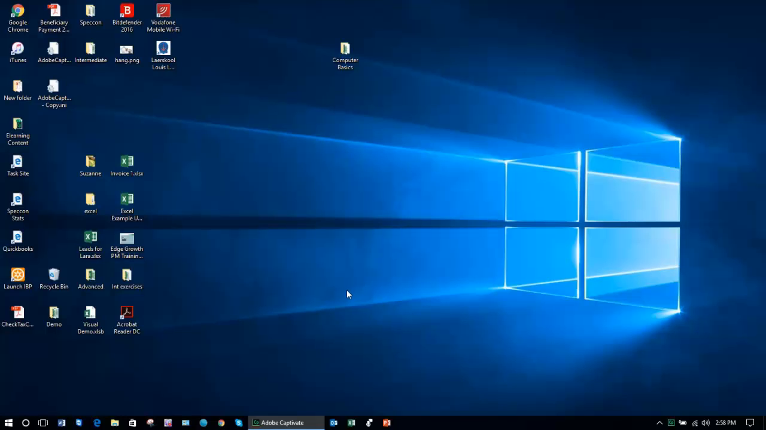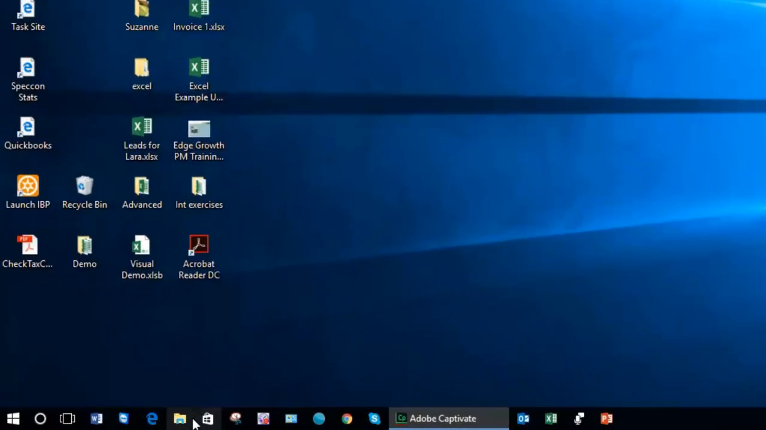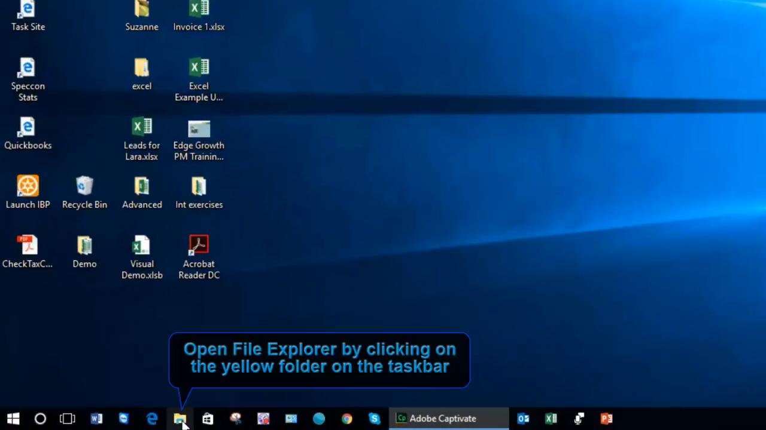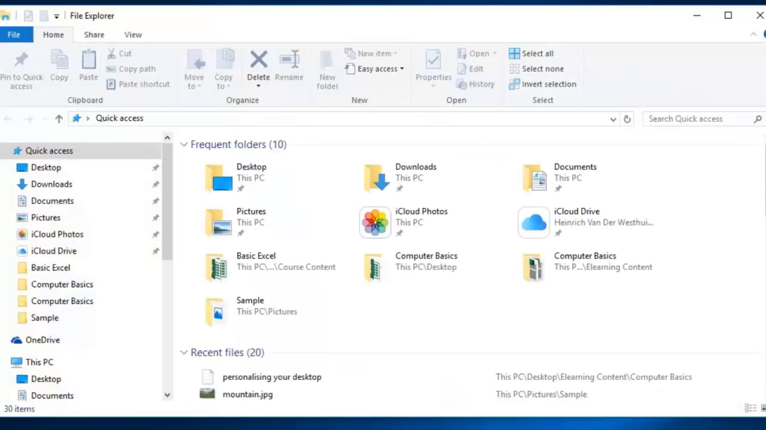In this section, we're going to learn how to manage our files and folders using File Explorer. In previous versions of Windows, it was known as Windows Explorer. If we look on our taskbar, there's a little yellow folder, and that is our File Explorer. So let's click on it, and it will open up in a separate window. This is basically a filing system of what's on your computer.